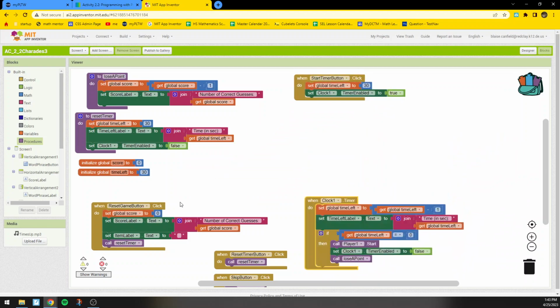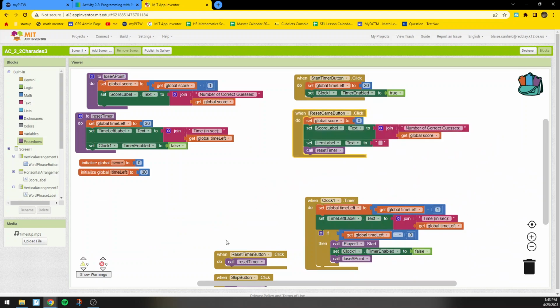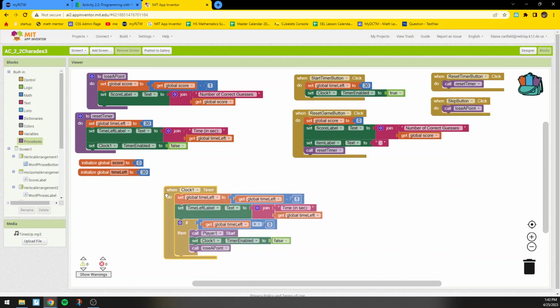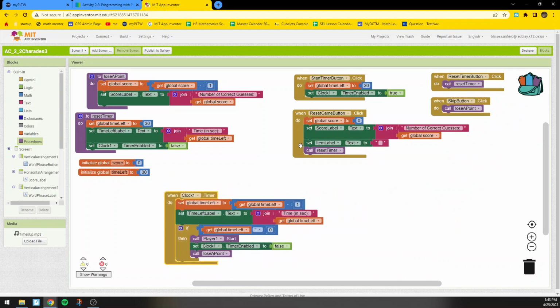Let's see, so I'm just organizing here. I'm putting all my clicked buttons together. You can organize it however you want. And then while the timer's running, we have that. Okay, I kind of like this organization better. Okay.